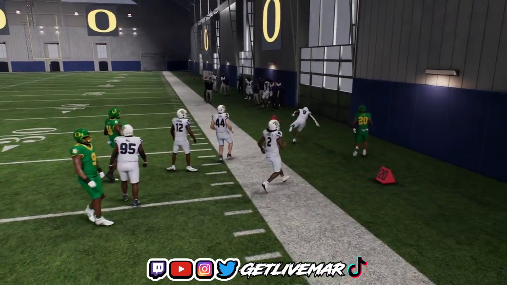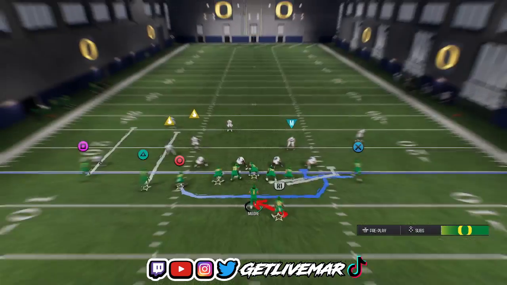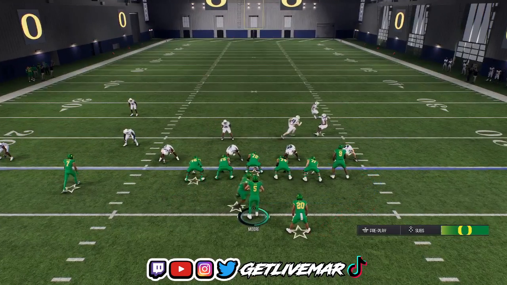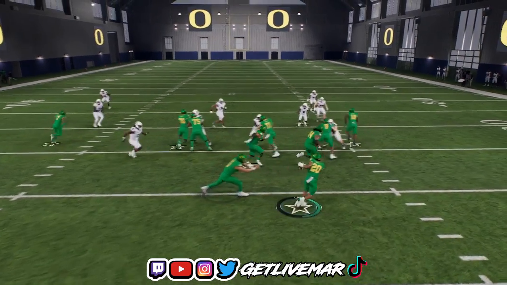Nah, let me see what defense they come out in. Let's see if we can get it one more time. Okay, this is a little cool defense to run the toss against. Let's go ahead and do it. It just depends on the numbers outside, because you want to make sure you have enough numbers.